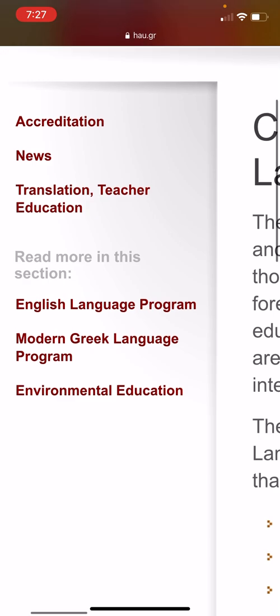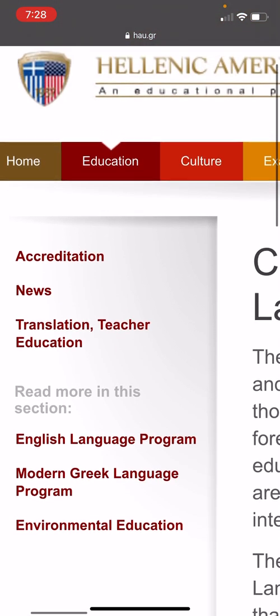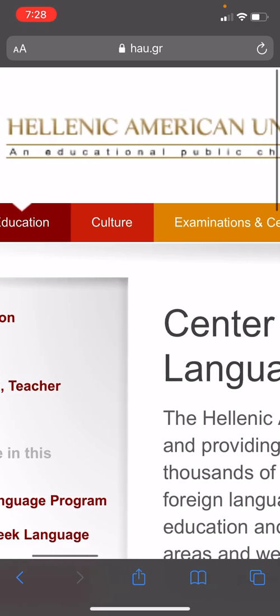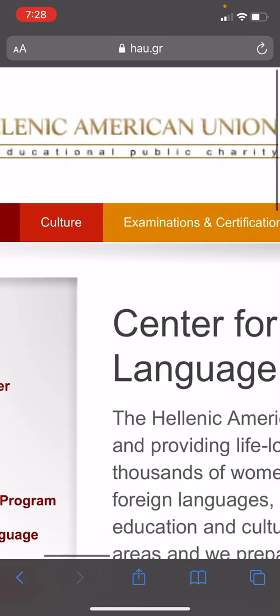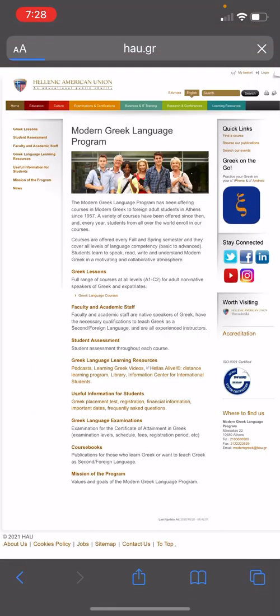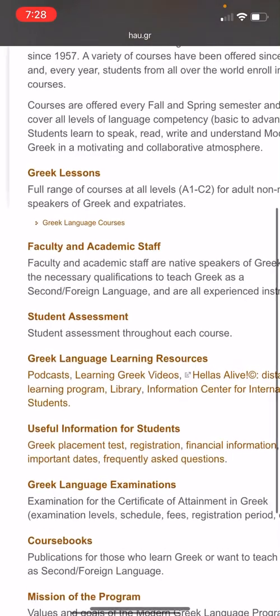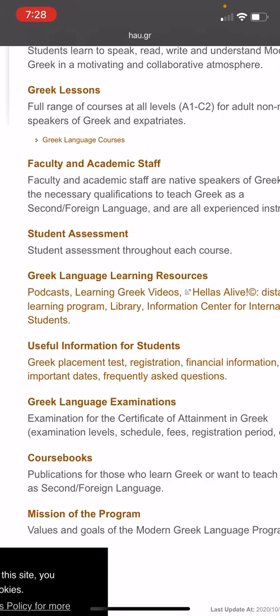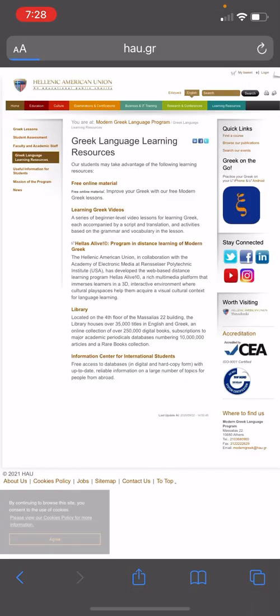So if you go over to the left-hand corner of this particular site, I'm learning Greek. This is the Hellenic American Union podcast, an educational public charity. I've gone to the education section. No matter what language you're learning, you can typically find things like this if you look long enough. So I'm going to go to the Modern Greek Language program that they have, and you'll see that they have different sections. I'm going to go down to the Greek Language Learning Resources, which I think is where I want it.